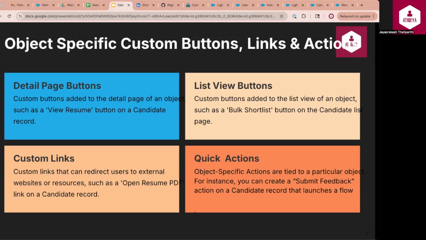via a flow. Custom links are clickable links that redirect users to internal or external resources. For instance, a download resume PDF link can open a resume stored in a third-party system using the record's ID in the URL.